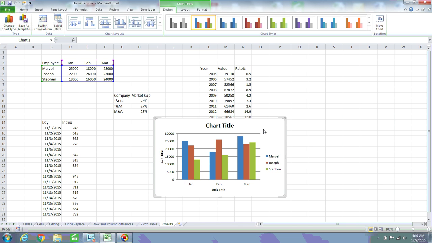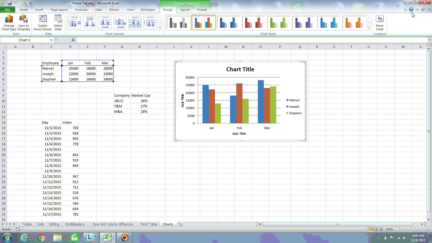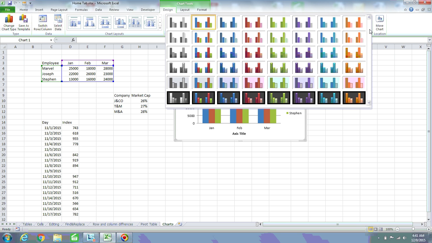So far we have observed chart layouts. Now let us move on to the next group called chart styles. So this is our chart. These are the different styles which are available under chart styles. You can select either of these chart styles based on your requirement.